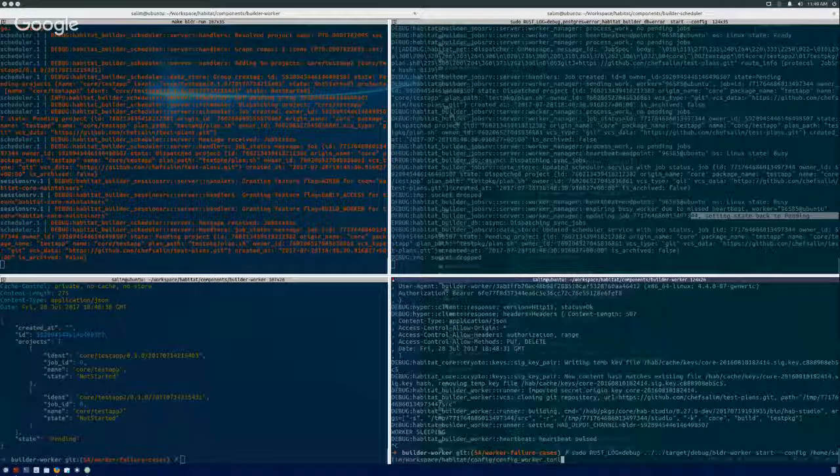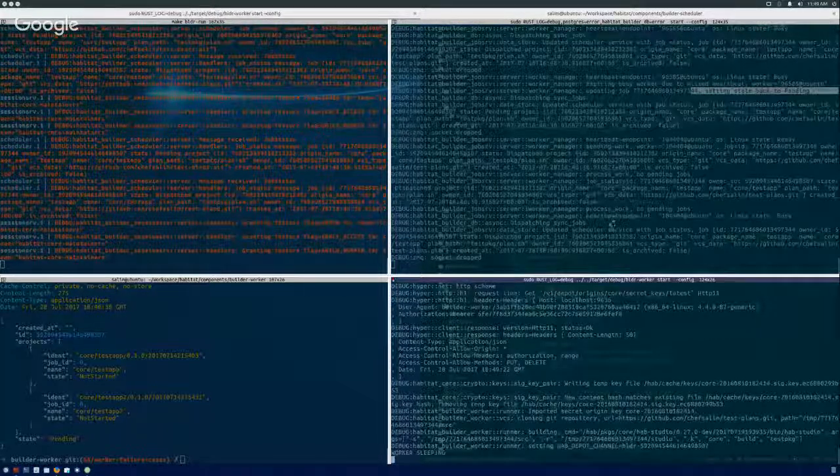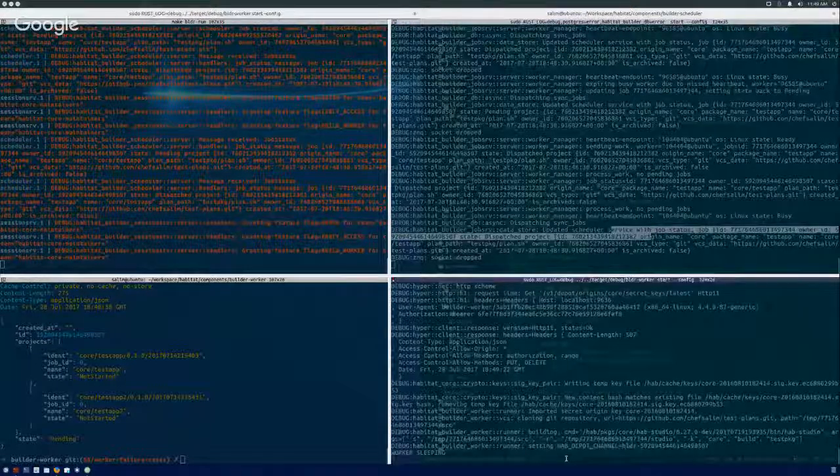So what's going to happen now is when another worker is available, this build will be resumed again. So I'm going to just restart this worker, and you can see right away it's gone back and scheduled that new build, dispatched it to the worker, and things are happening the way we expect them to happen.